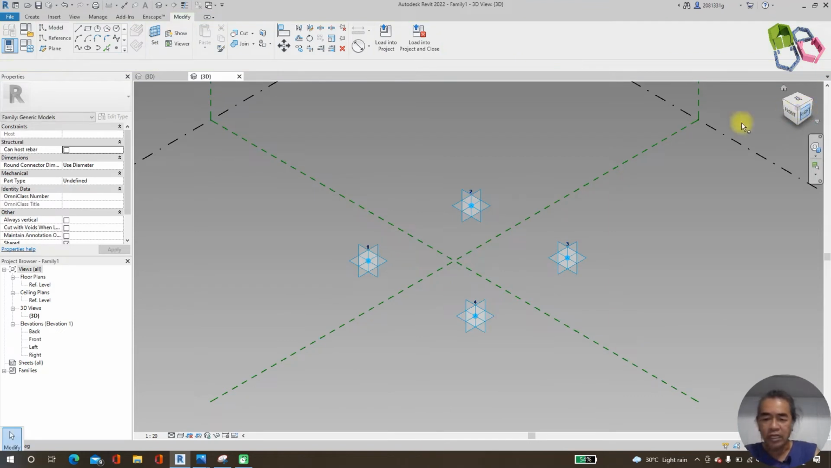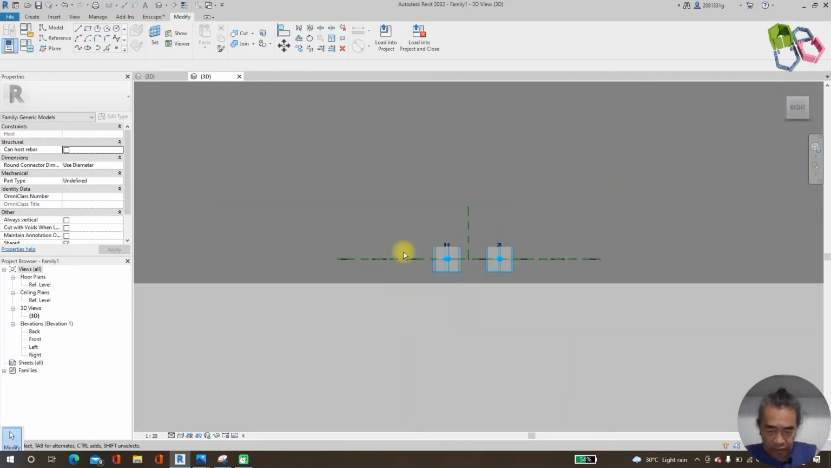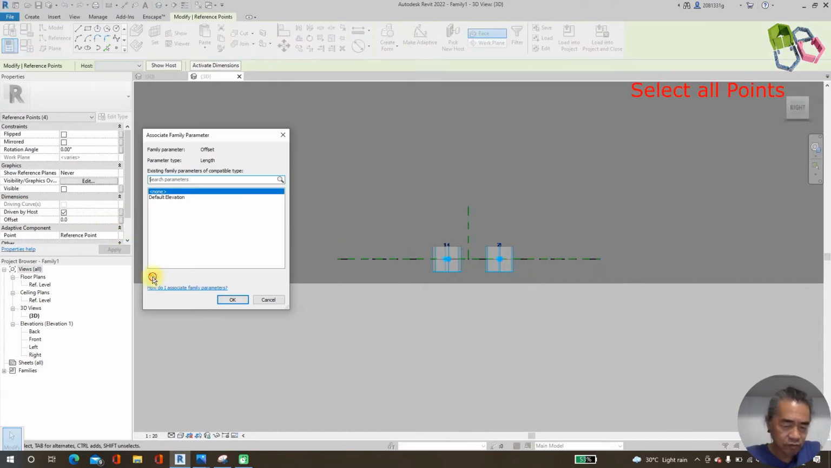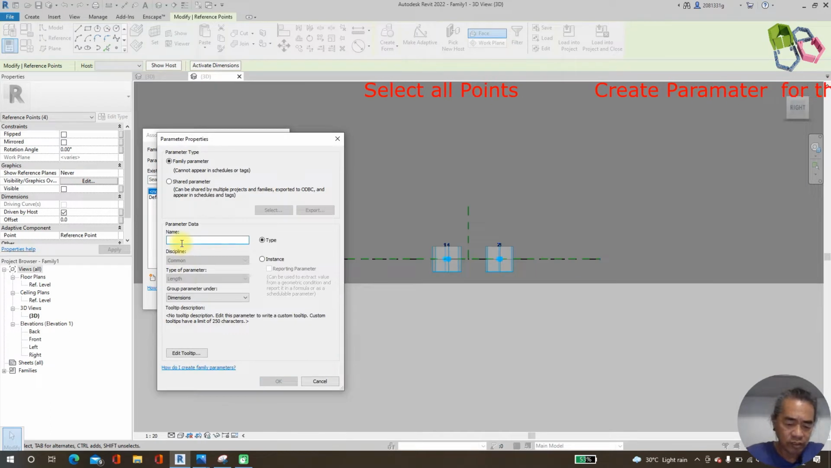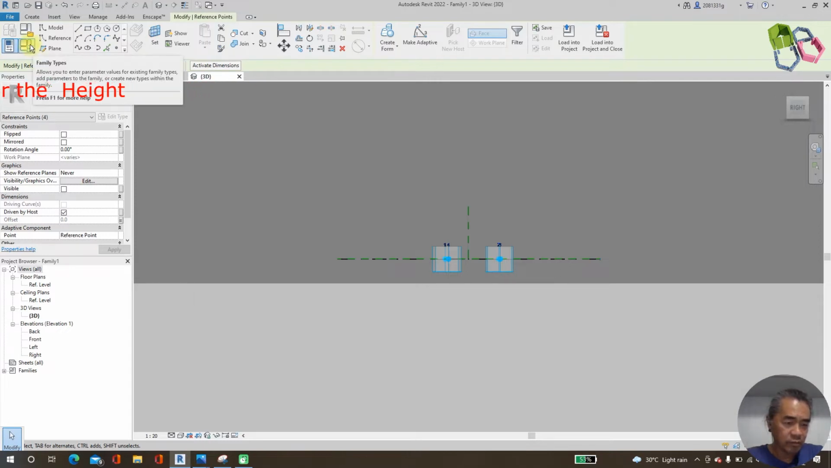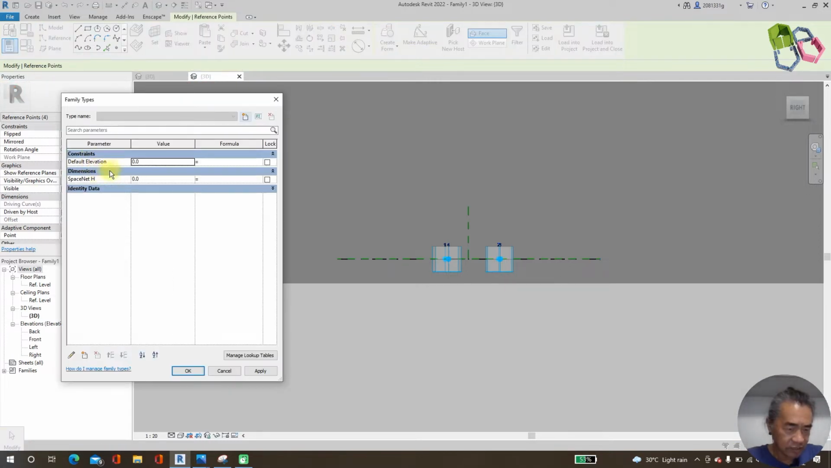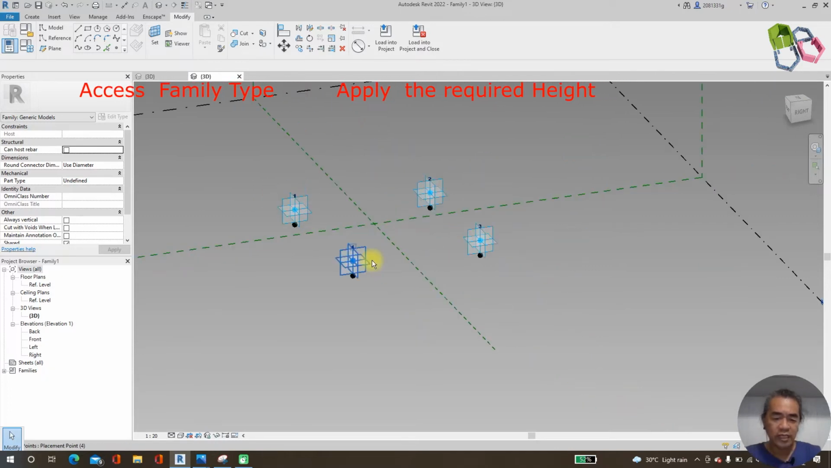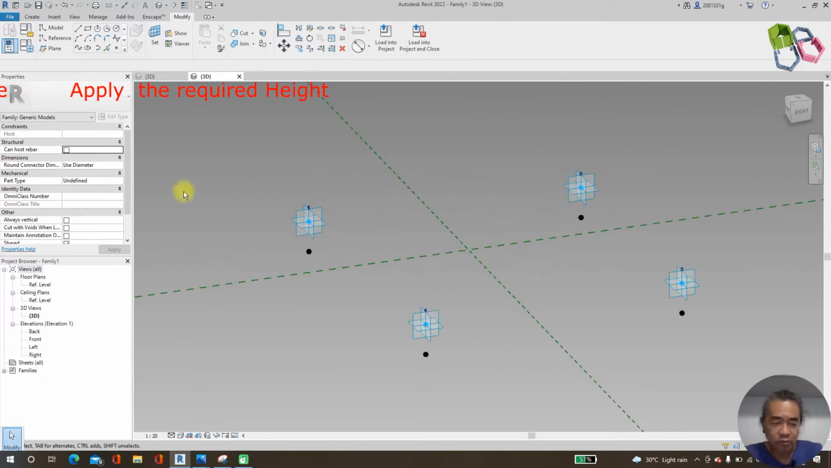Then I go to elevation. I select my points, the 4 points I just placed. I will make a parameter. Click on here, create new, and this will be Spacenet height. Then OK. I go to family types and create the parameter. I place it at -700 below the glass roof. Apply, OK. Now it goes down 700 for the 4 points, and I will place another 4 more points.